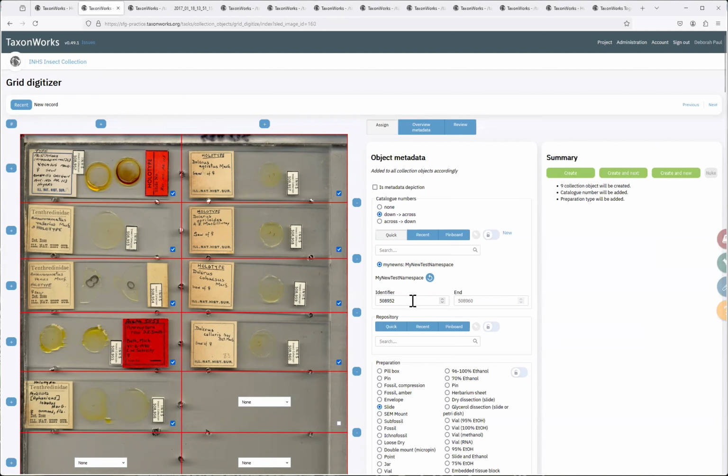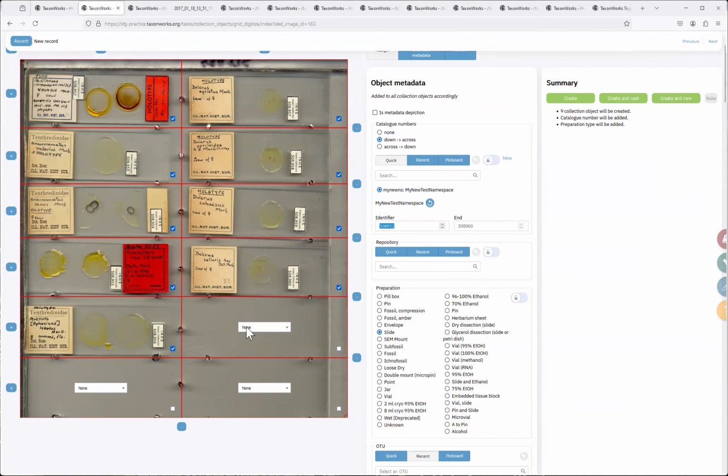For example, I put the starting number here. It computes the ending number. I'm able to say these have no slide by selecting none. And then I can click create, and it will tell me 9 objects will be created, catalog number will be added, and the preparation type selected here will be added.